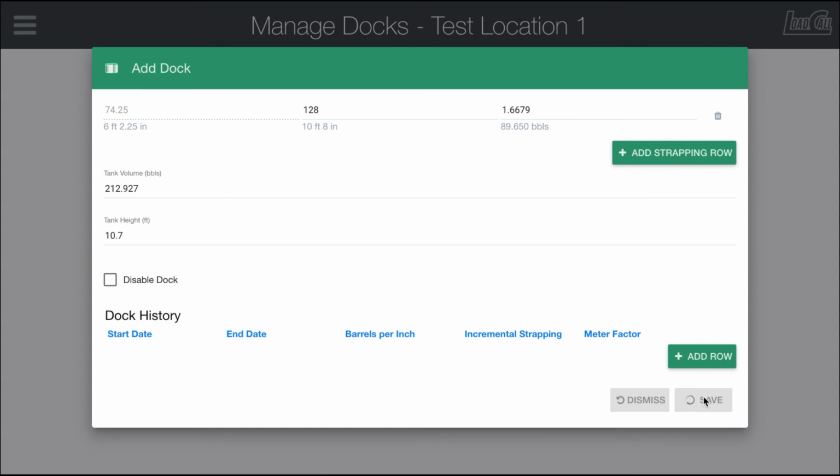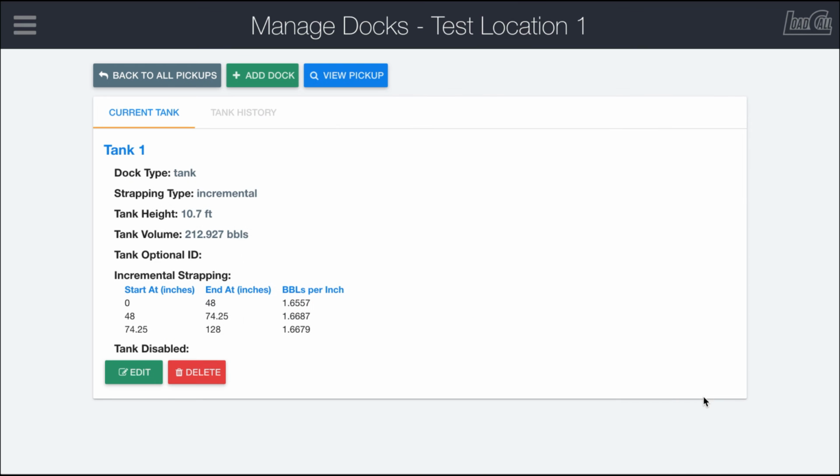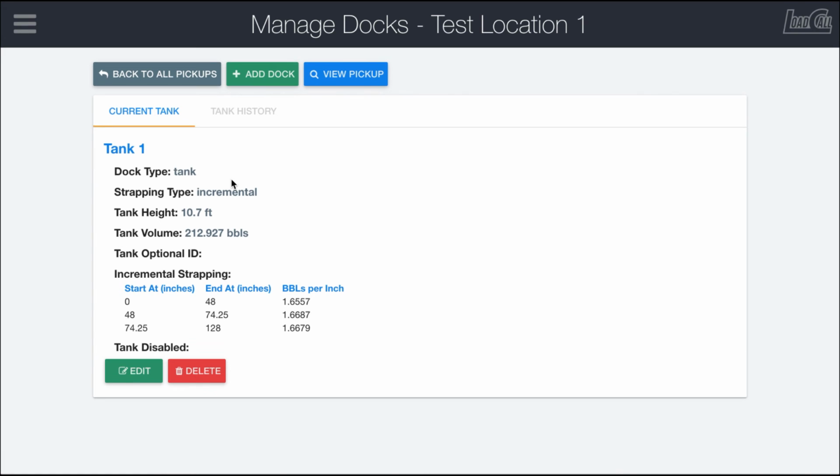After I click save, it's going to add this dock to my location, or this tank in this case. And you can see right here, we have the current tank information. And if you've added any tank history, which we didn't, you would have that accessible right here. Within this view, you can edit or delete this tank. Edit will just open up the same form, whereas delete will ask you to confirm if you really want to delete it.